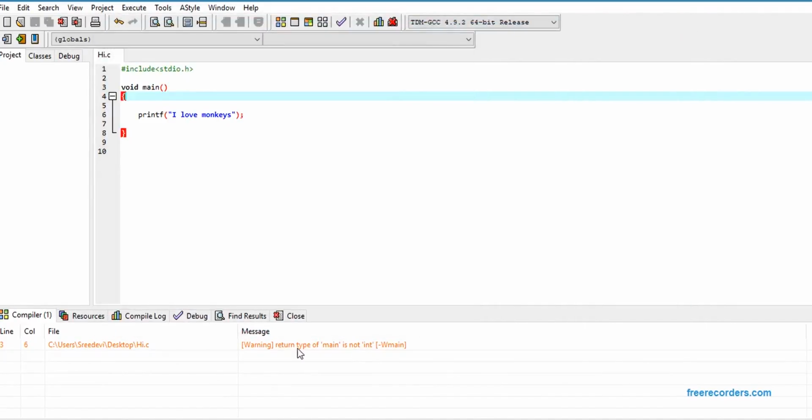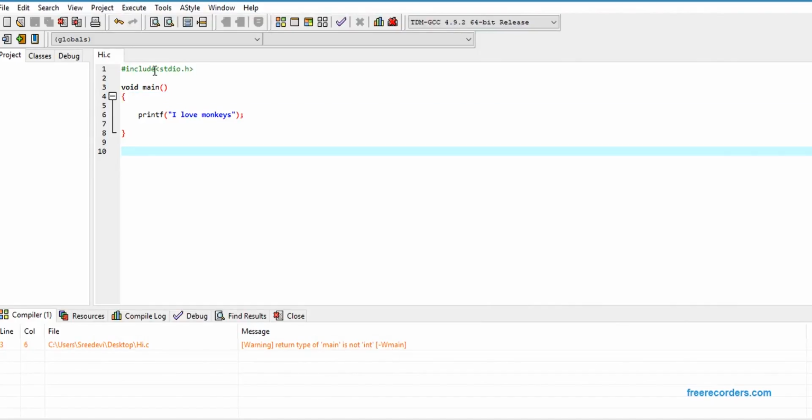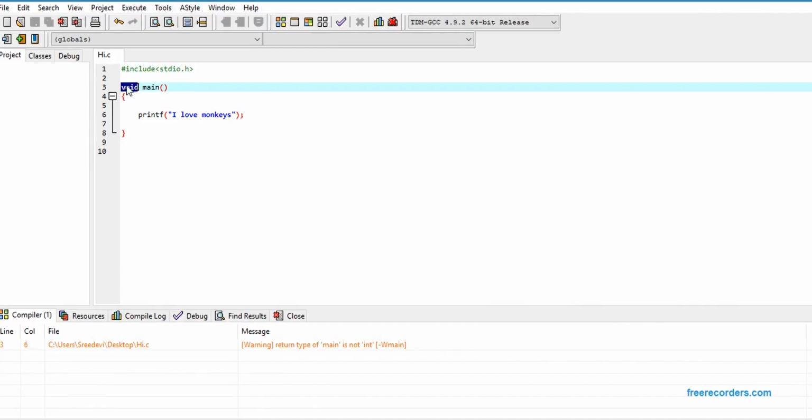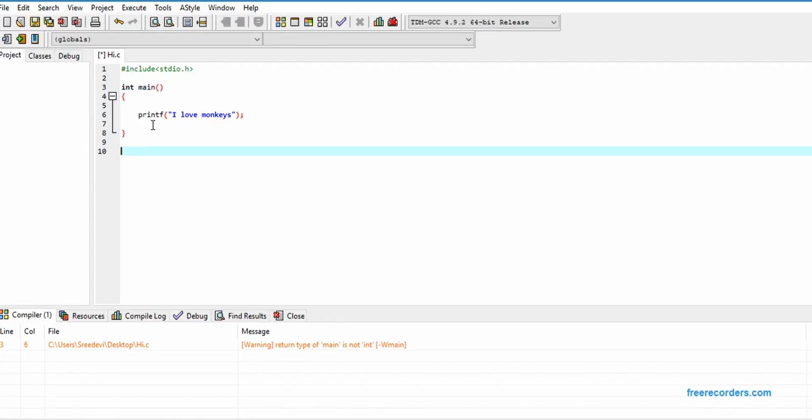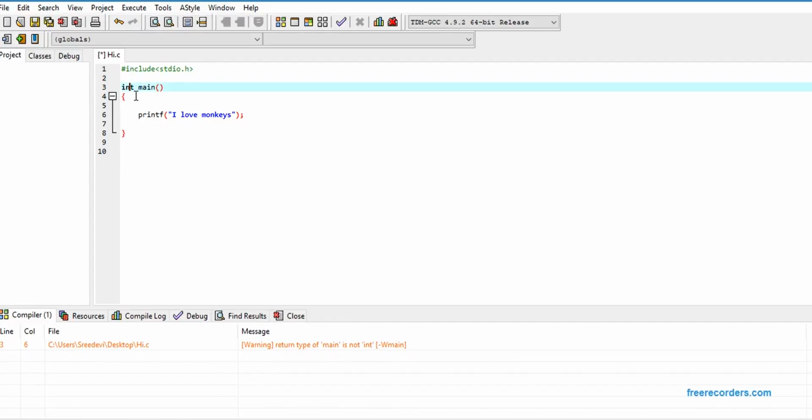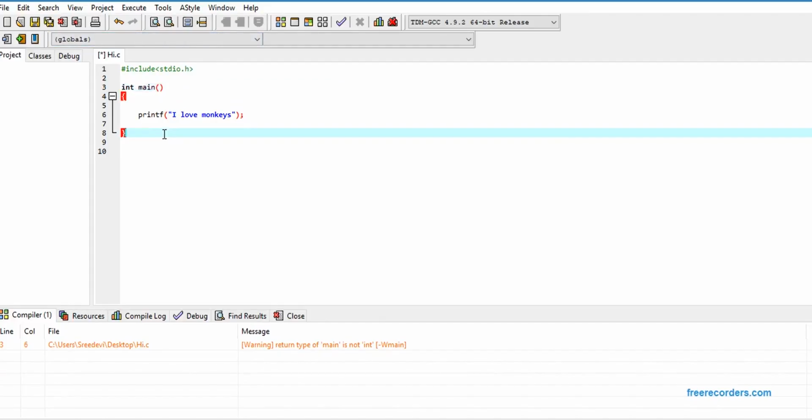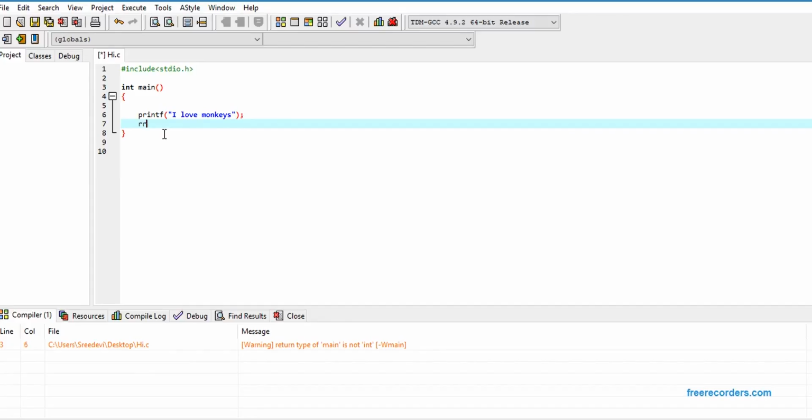Now what's the warning? Return type of main is not int. It's saying that instead of void it should be written as int, but it's not an error, so it can be written as void and also as int main. Okay, int. This means if you write int main, then we have to write return 0.